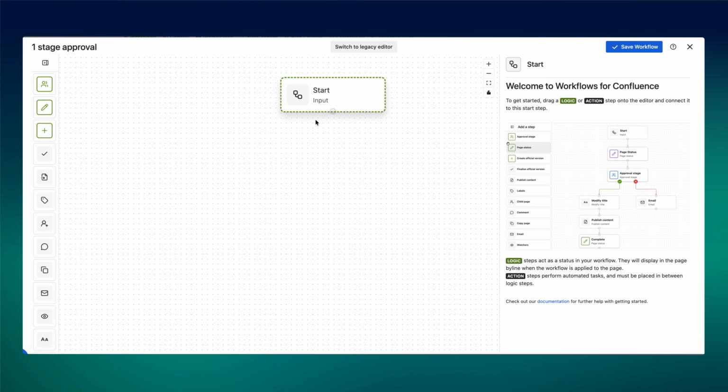Upon opening a new workflow, you will see a blank canvas. This is where you can build out your automated processes in Confluence. Let me take you through some of the key features of the workflow builder.